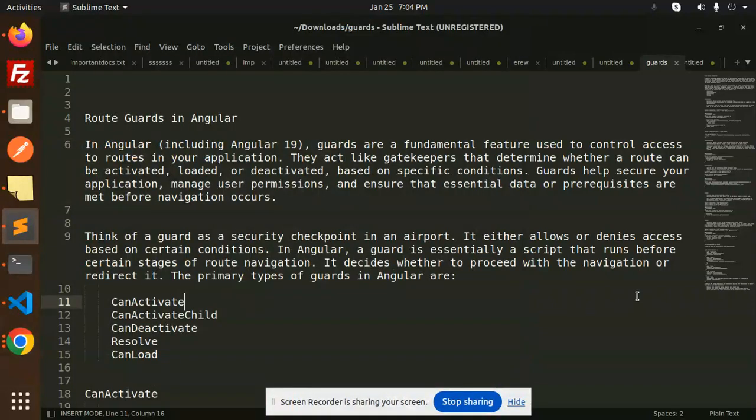Hello friends, welcome back to the new tutorial of Angular. Today we are going to learn about route guards in Angular.